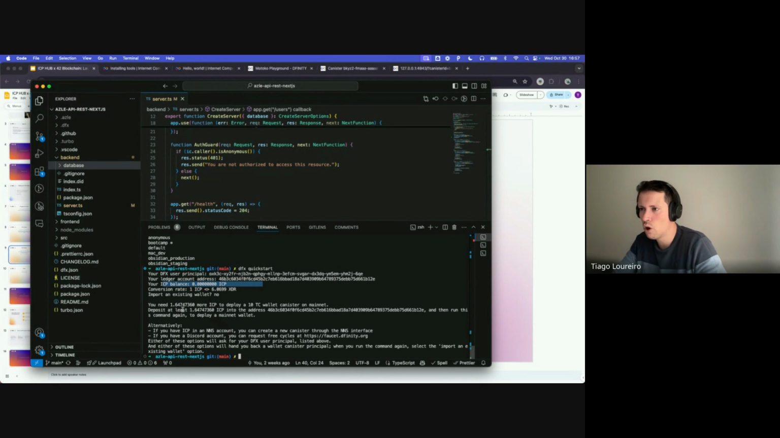It says I need more ICP for you to start to interact with mainnet and start creating a wallet on the mainnet and stuff like that. So you need to send ICP from an exchange, from swapping that you have, like ICPSwap or anything, to this address, okay, the ledger account. And after you do that, you do dfx quick start again, and it will create it for you, okay?